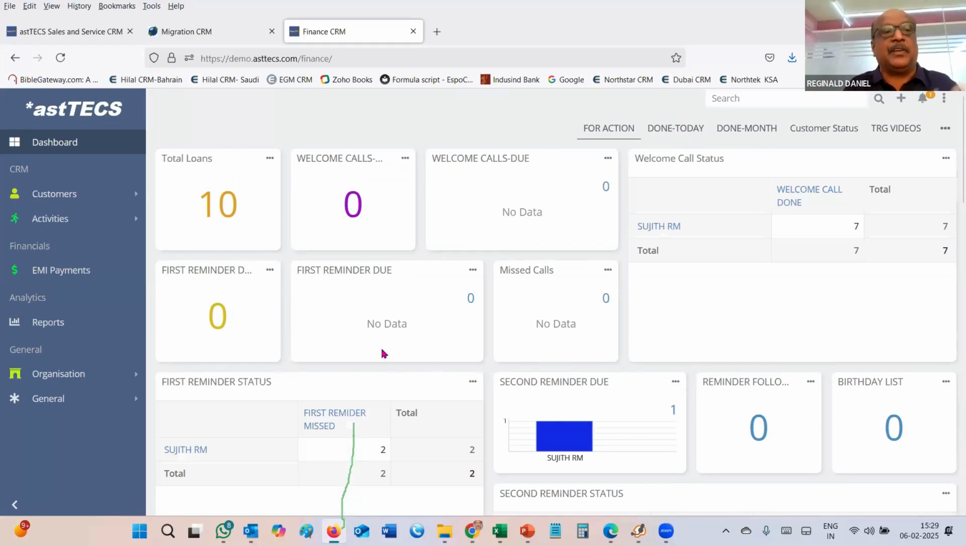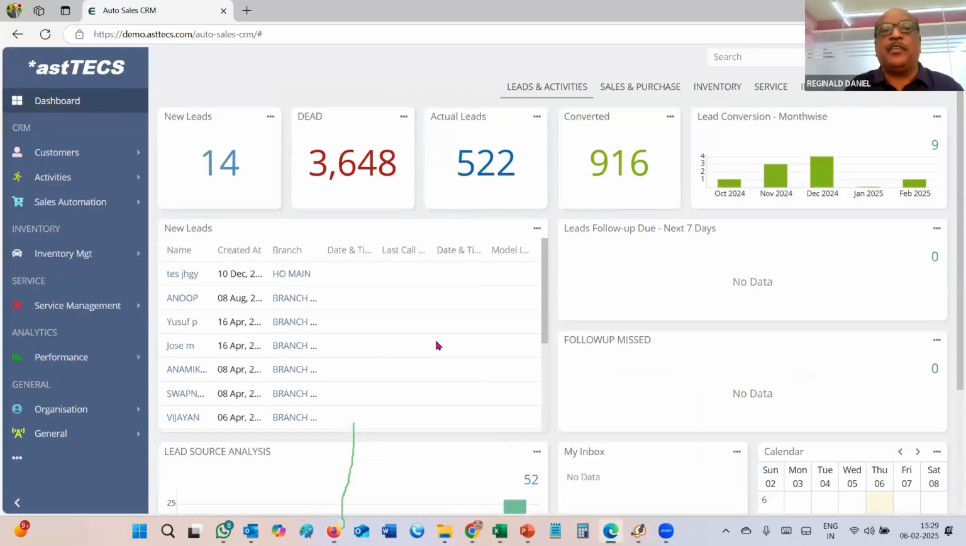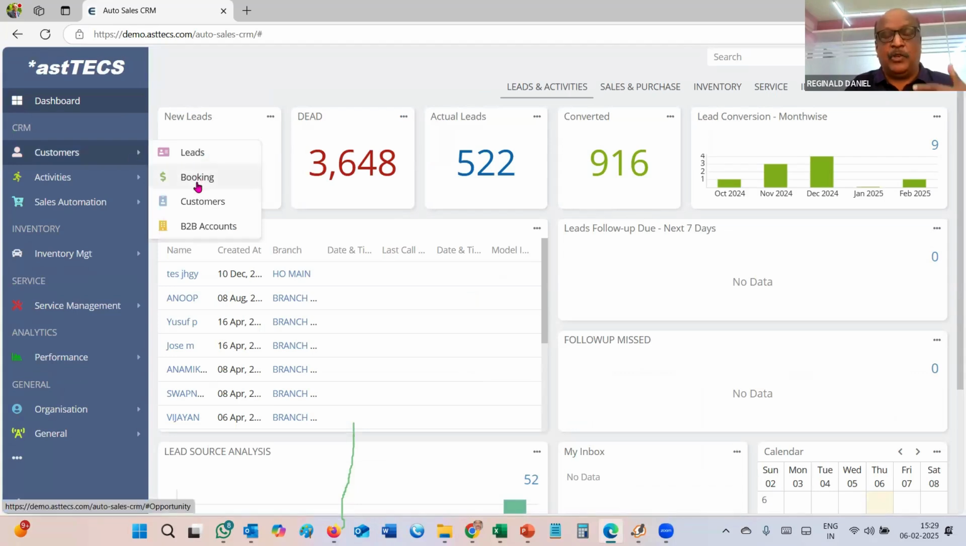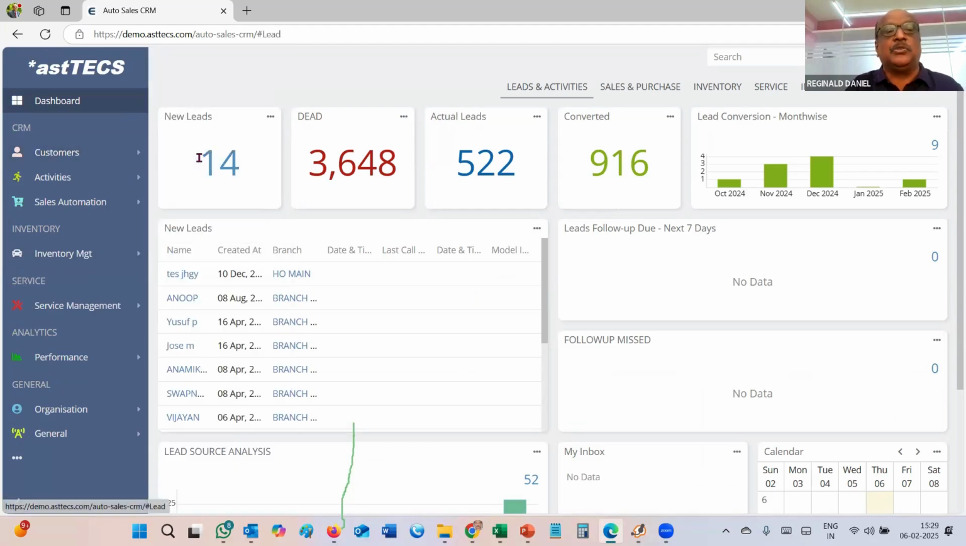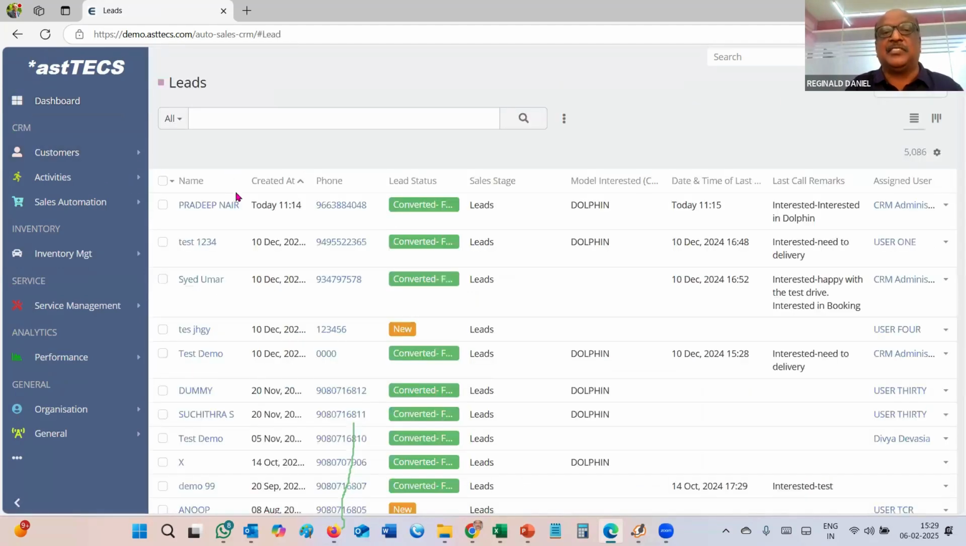So this is a typical B2C sales process. I will now show a process for automobile sales. This is the instance for an auto sales CRM where you have a lead, you have a booking, and then on the booking you create a vehicle allocation. This shows the inventories which are available in the system. So I start the sales with a lead.